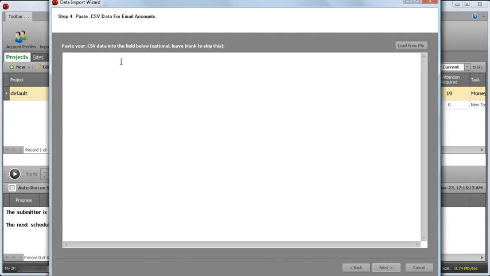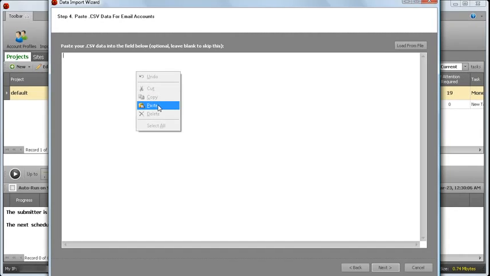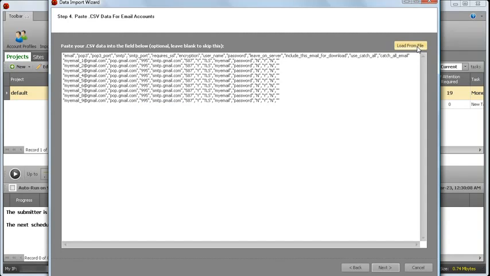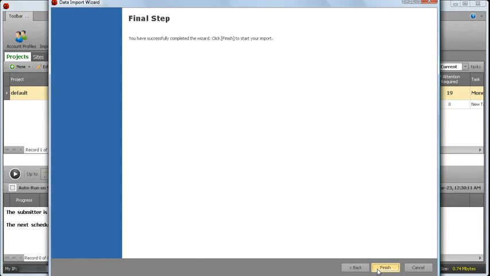You can paste the content of the email settings that you want to import into the text field. Alternatively, you can click Load from File and select the .csv file that contains the email settings that you want to import. Click Next. However, accounts that use email addresses that do not exist in Bookmarking Daemon will not be imported. Click Finish to finish your import.